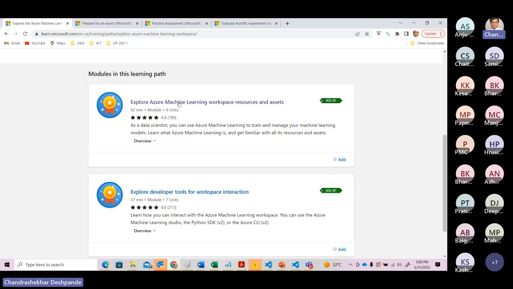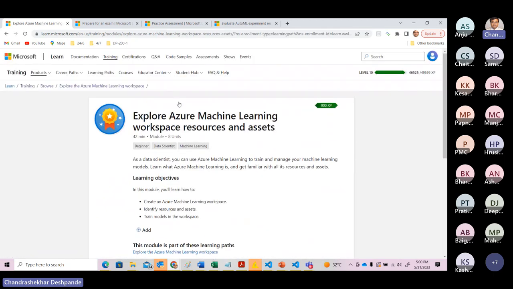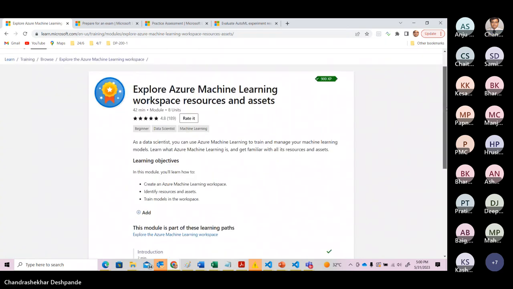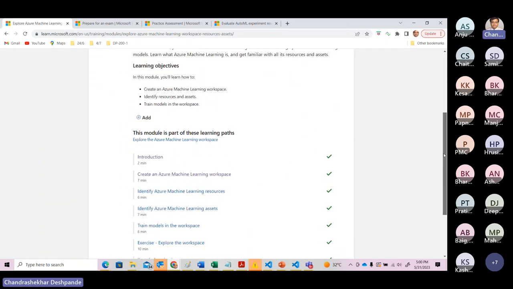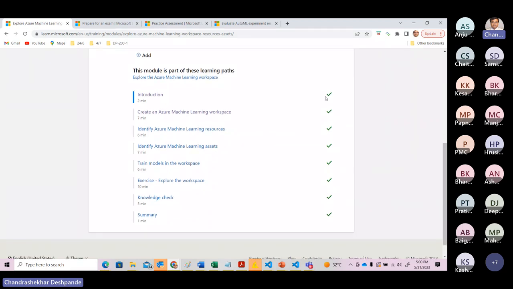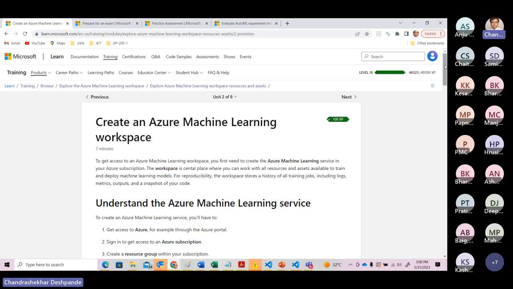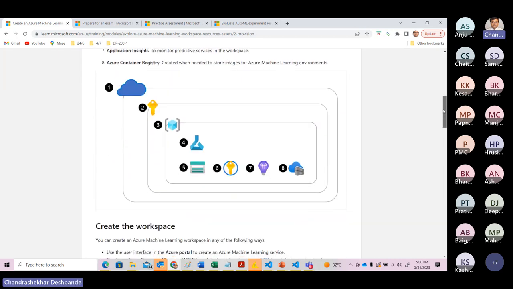If you want to visit these modules one by one, you can click on this hyperlink and there you will see explore machine learning workspace resource assets. I have gone through it, so it is showing me the ticks that I have completed it. Some time has also been given here. This is tentative time. You may need more time than whatever is mentioned here, or you may complete it within less time. But you click on the link and keep visiting the pages one by one.